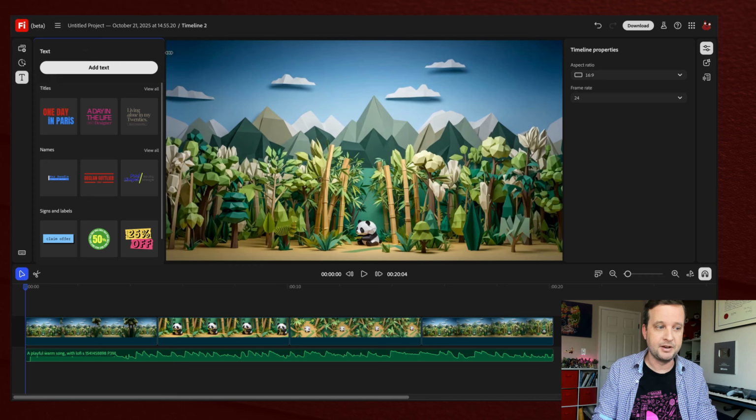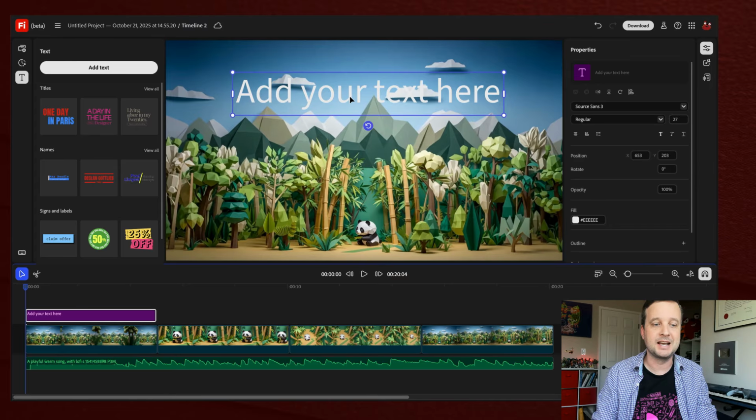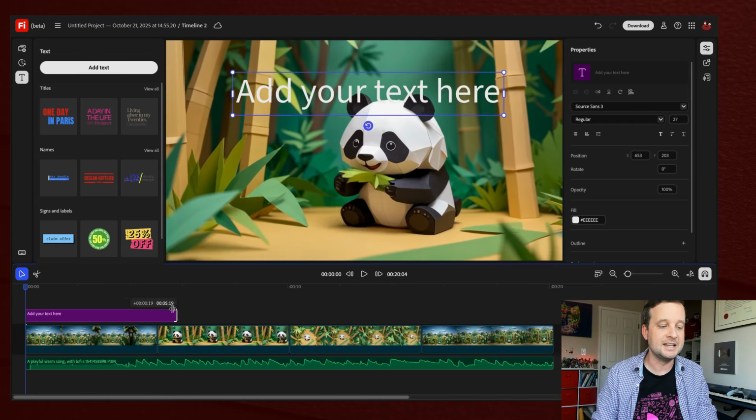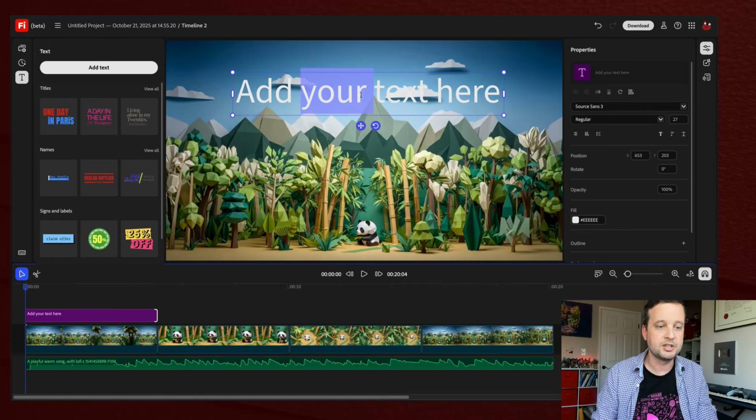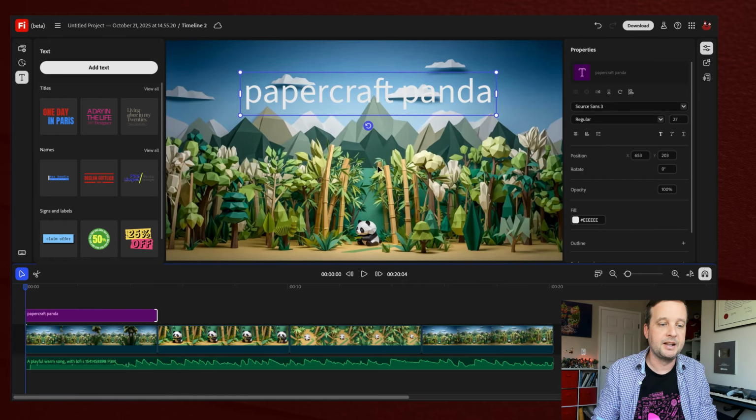So if I click the T button over here for text, I see a bunch of different templates that I could use, all sorts of different things to help me get started. For the purposes of this, I'm just going to click this Add Text button up here, and this is going to allow me to just do whatever custom text I want. And you'll see it shows up in my timeline down here, and of course I could extend it for as long or as short as I want. So let's just type in Papercraft Panda, something like that.